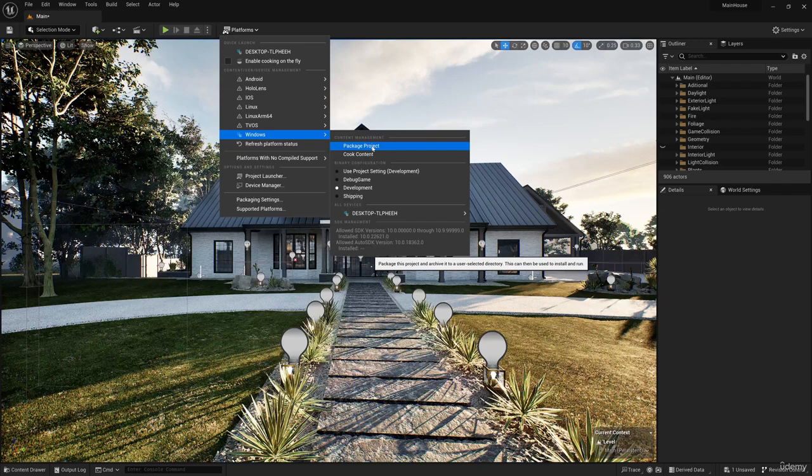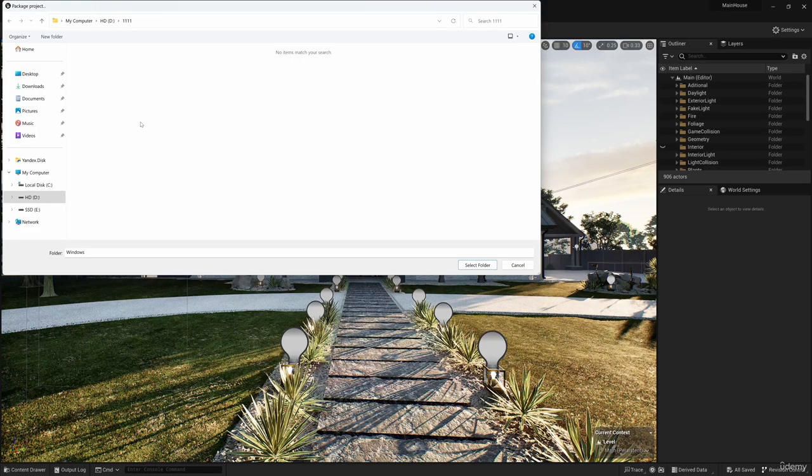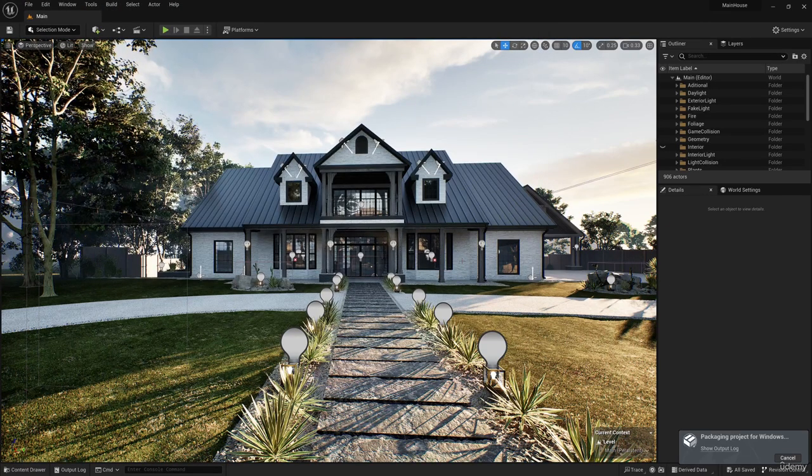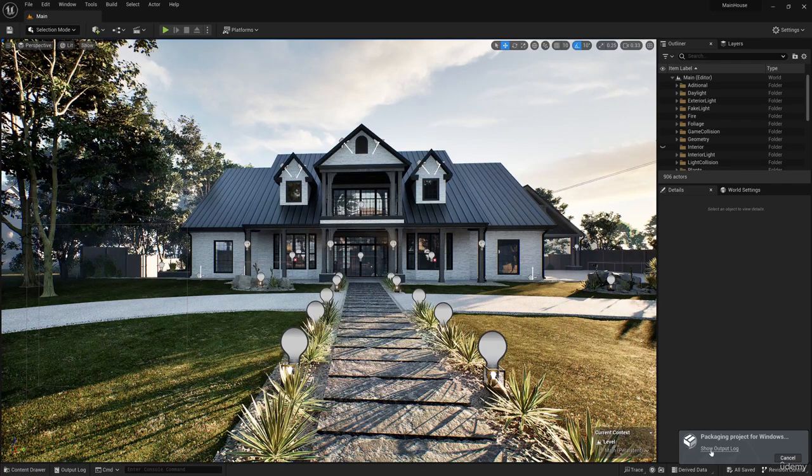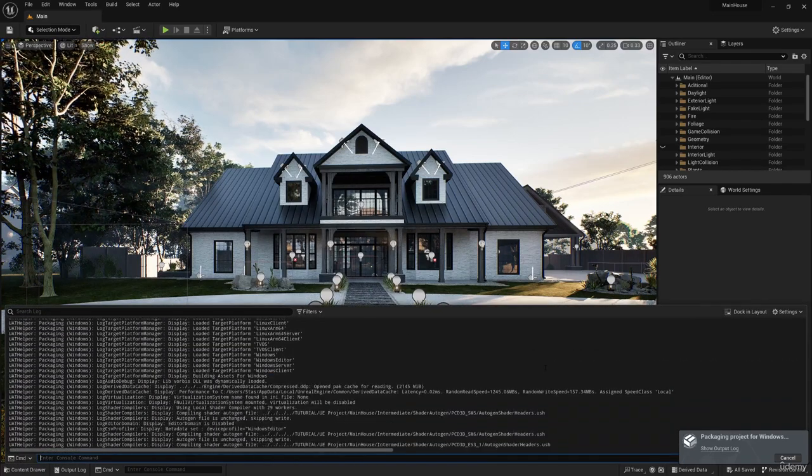Select the packaging option and click Package Project. Select a folder on the disk where the project will be saved. Don't use folders with long paths. A folder located directly on the local drive is best. Click Select Folder. The packaging process of the project has begun. This process may take a long time. Wait for the end.